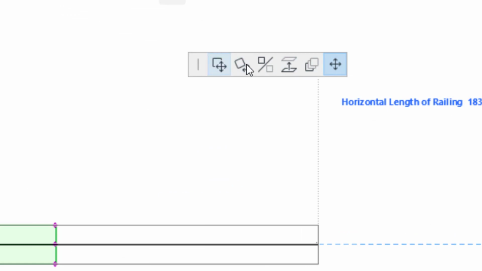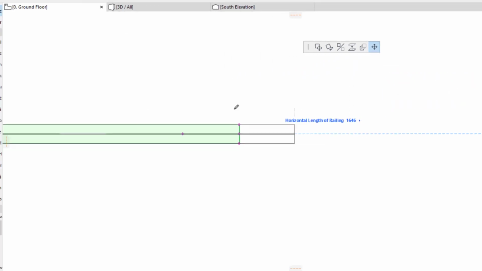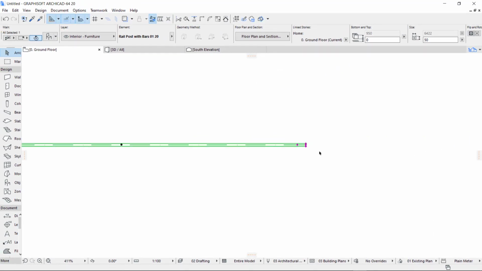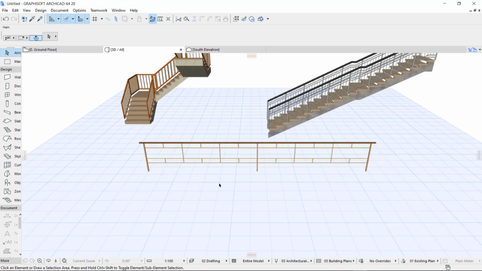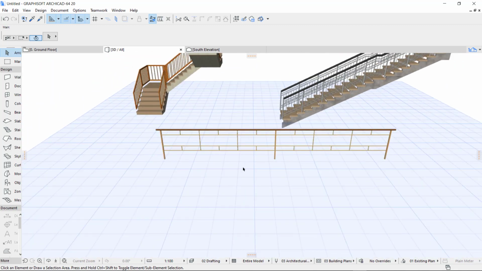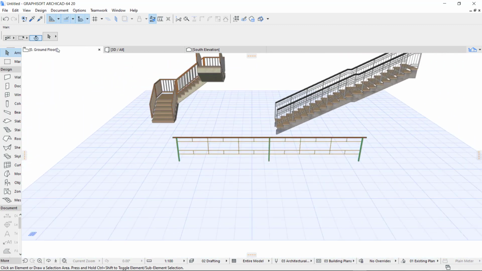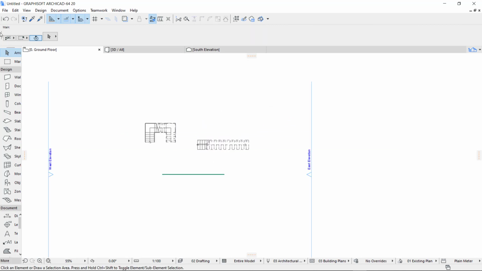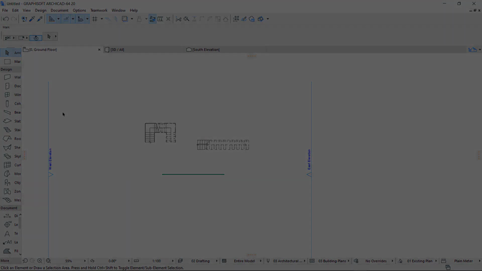Make sure it's set to move node, and then you can now stretch it for as long as you want. And go back to the 3D to see the stretched profile. Alright, so that's how you place rails and staircase for ArchiCAD 20. I've already showed you how to do this for 21 if you've been following the class.